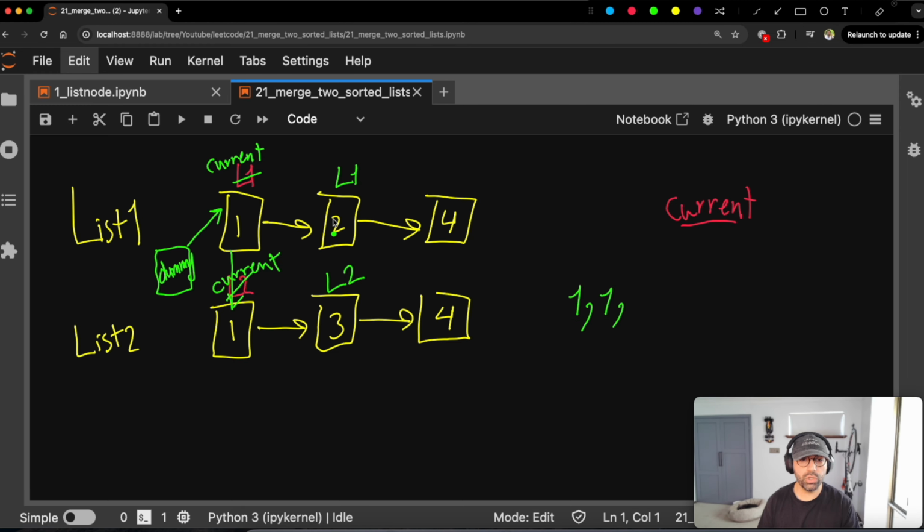And now do I go to number 2 or do I go to number 3? Well, 2 is smaller than number 3. This pointer points at this one. Now L1 will have to move to the next one, and this one becomes the current. As you can see, we have gone from 1 to 1, then 2. So let me write down 2.